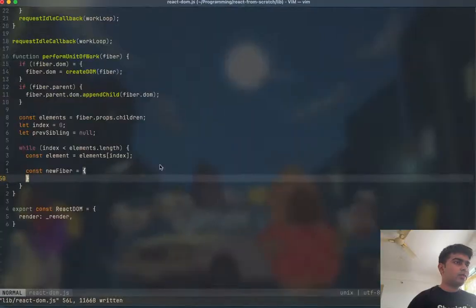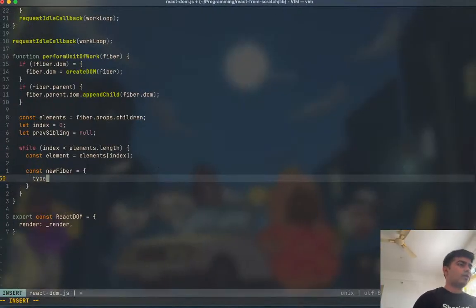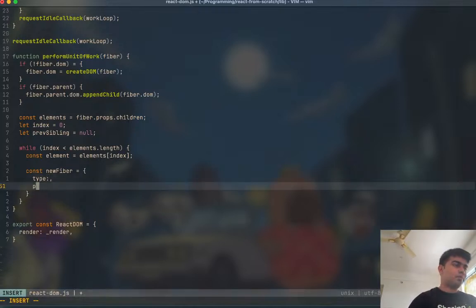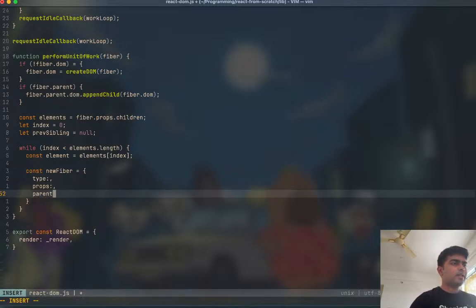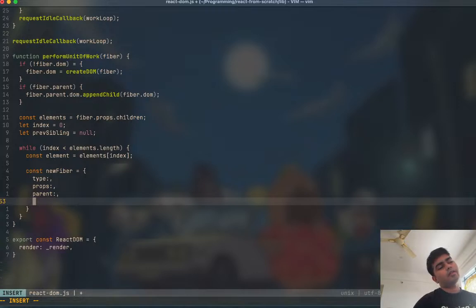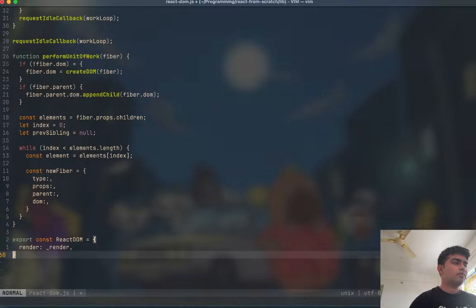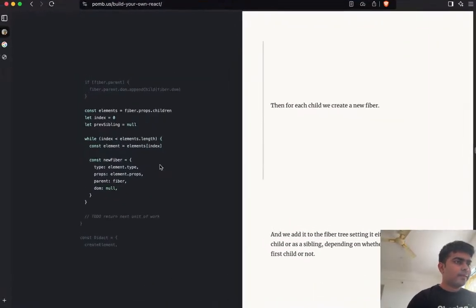We have type, we have props, we have parent, we have dom. Okay, we do have this element, we have fiber of the parent.